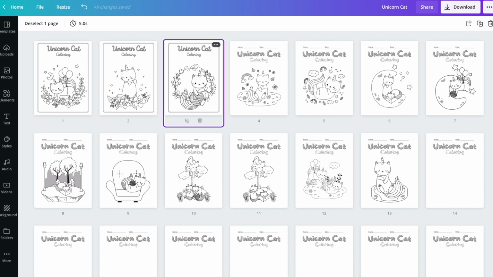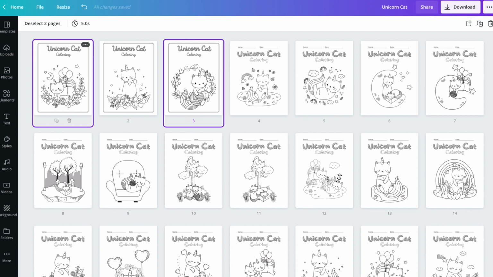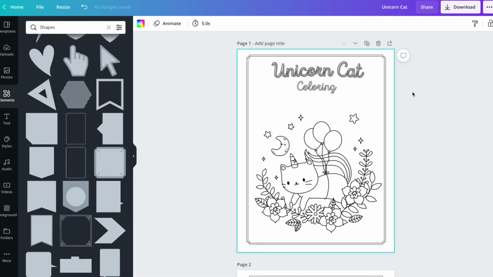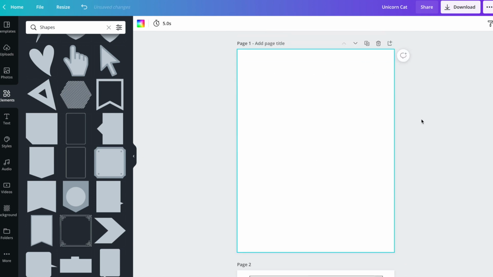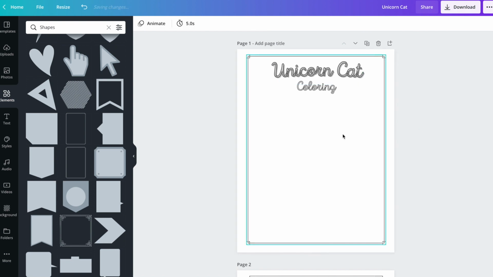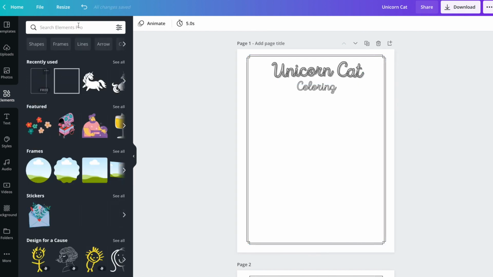Another thing that you can do is also add more elements to the page, right? Maybe more balloons, maybe more stars, maybe more hearts. You know, the sky is the limit in here, which is what I love about Canva. Now, one thing that I love to do for my coloring books is to add an intro page.